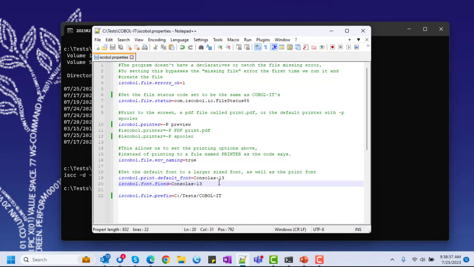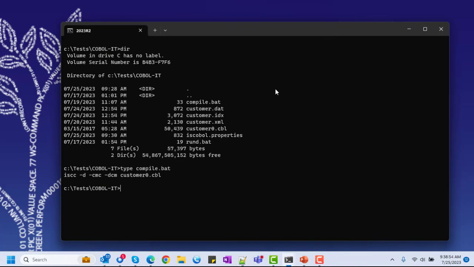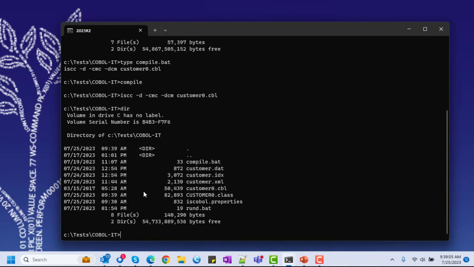And I thought that the screen font was a little bit small as well as the print font, so I'm changing both to a size 13 font. And finally, I'm telling the runtime this is where the files are going to be kept in this folder with the file prefix. So let's compile that. And if I run a directory, you can see that now we have a Customer 0 class, so it compiled.